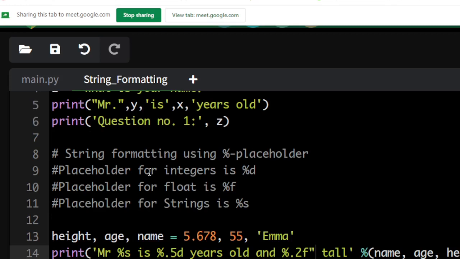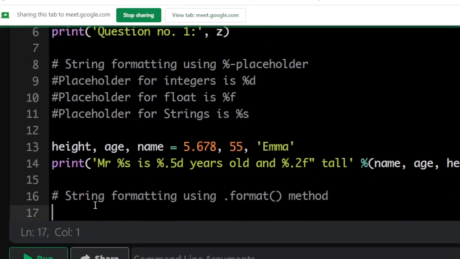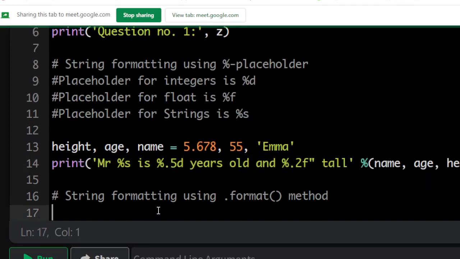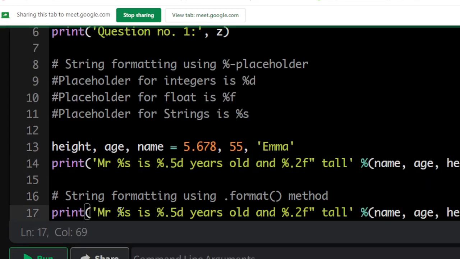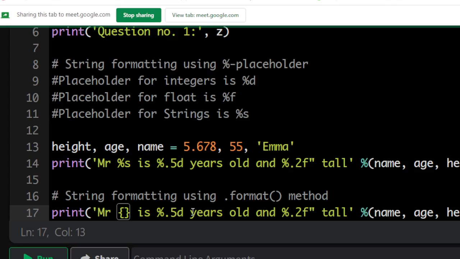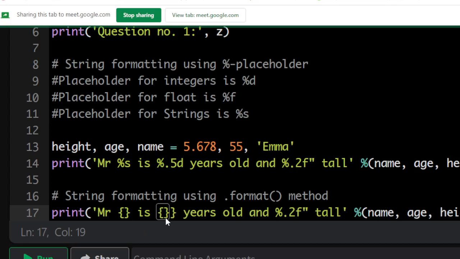Do you understand it now? So, string formatting using the dot format method. In this case, let me just copy all of these things, paste them, and then instead of using percentage, you put the braces as the placeholders. Put braces as the placeholders.